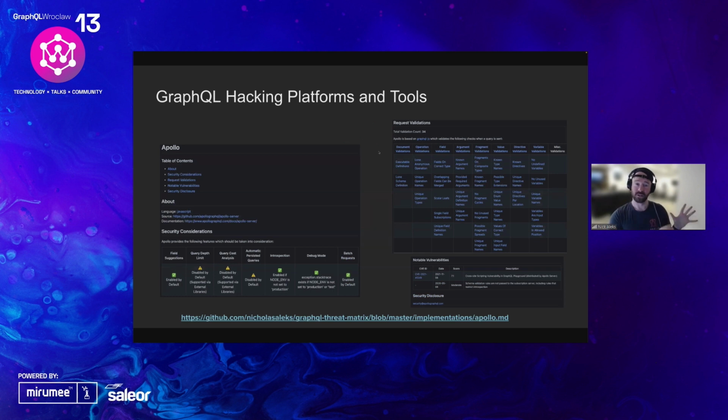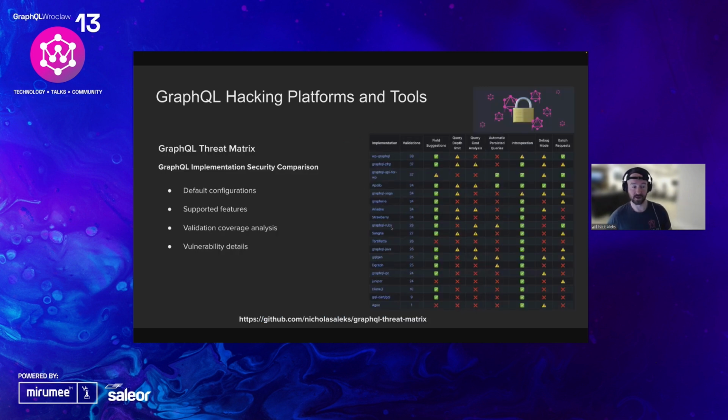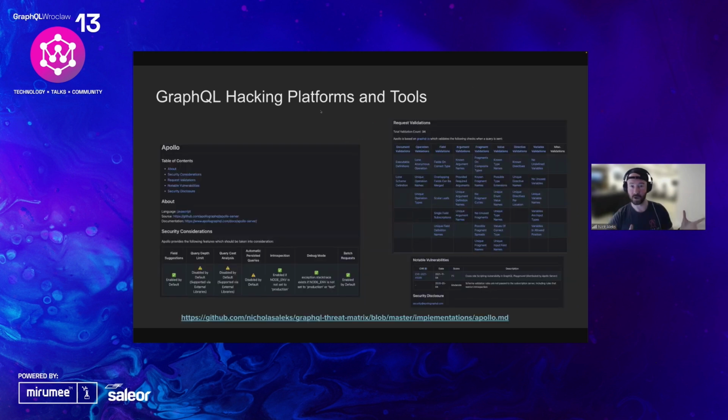Drilling into one of the implementations here. When you click on one of the implementations, you'll get a detailed view of that implementation, a little bit of information about it, what language it's in, where you can get the source code, where you can find documentation, as well as a bit of a deep dive into each of those features that I said is either enabled or disabled by default. And here you can see the Apollo implementation has these features enabled and disabled by default.